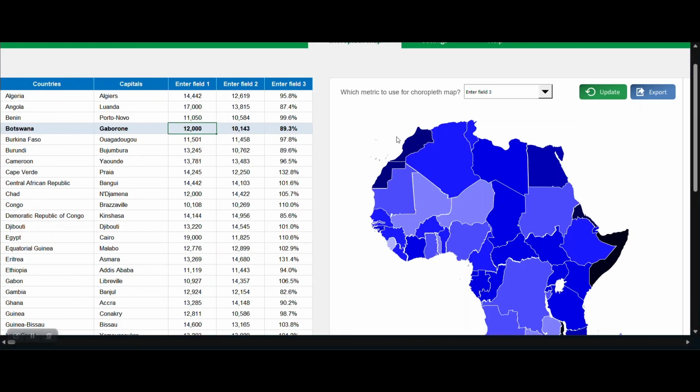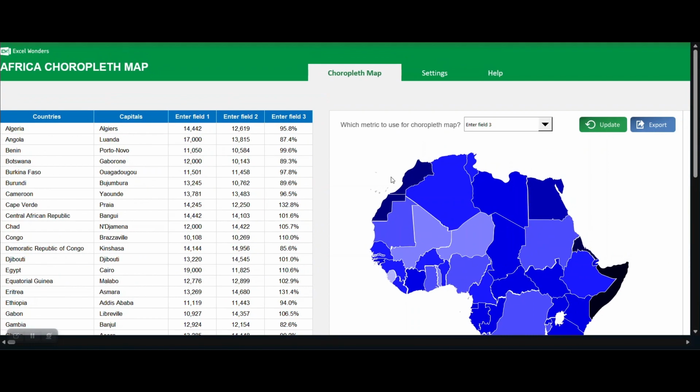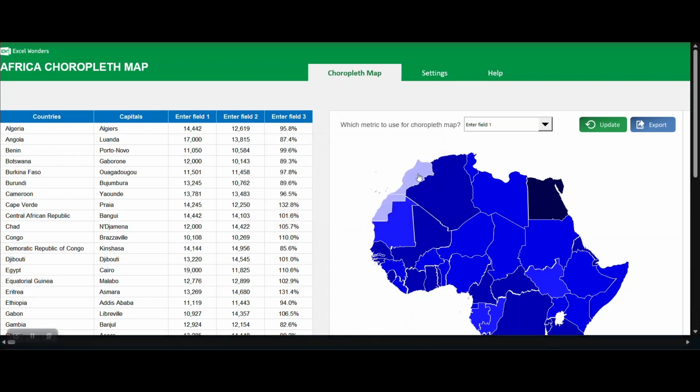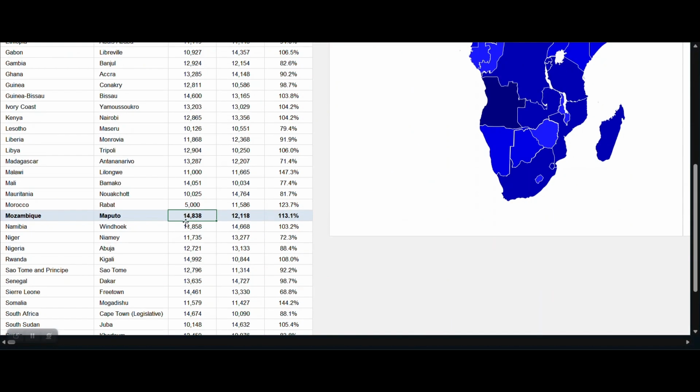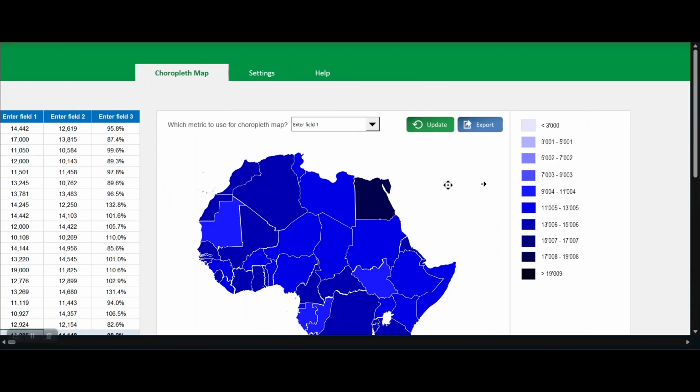And let's say, for example, that I want to visualize Morocco in a very light color. If I go here in Morocco, which currently has 19,000, if I change it, for example, to 5,000, and I click here on field 1, Morocco shows very light. If I go back and I put to 15,000, which should be more or less on a higher side of the numbers that you have here in this table, and I click here update, then it goes back to what it was. So this is how the file works.